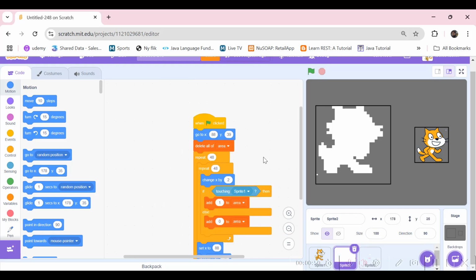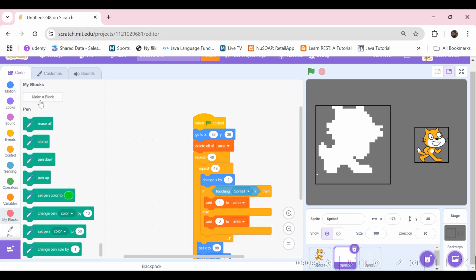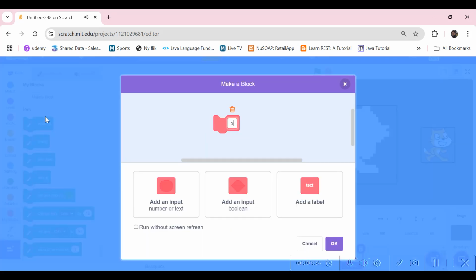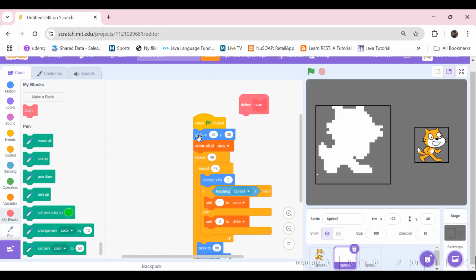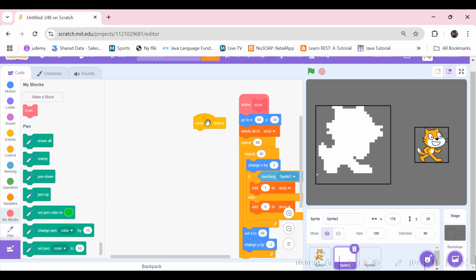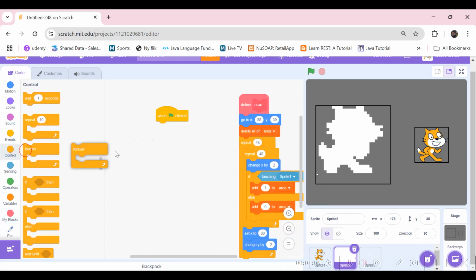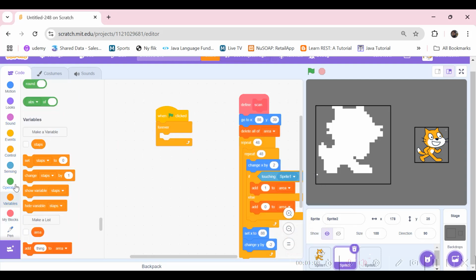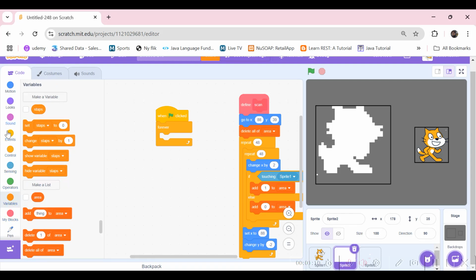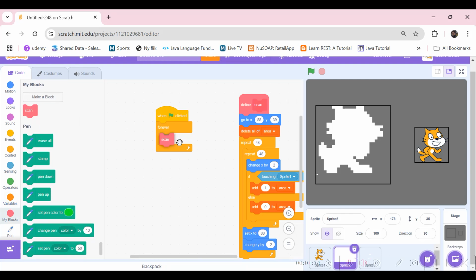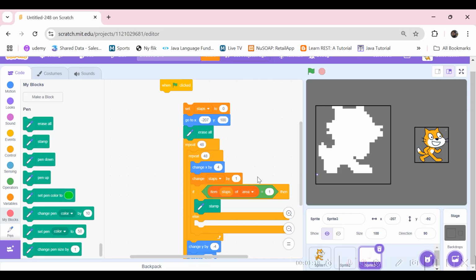So what we can do is, let's go to the scanning sprite and go to My Blocks, make a block, and let's say scan, and take this run without screen refresh, so it'll be faster. And just put the entire thing there and take a forever block and just put the entire block, put this thing there. And let's do the same thing here also.